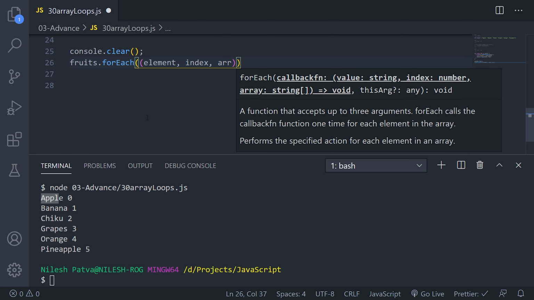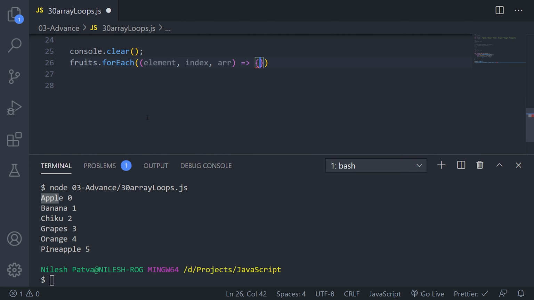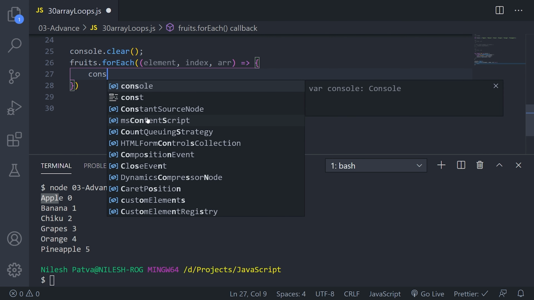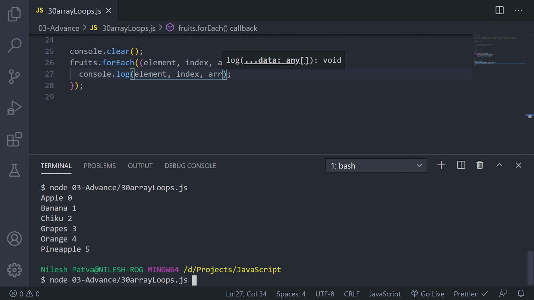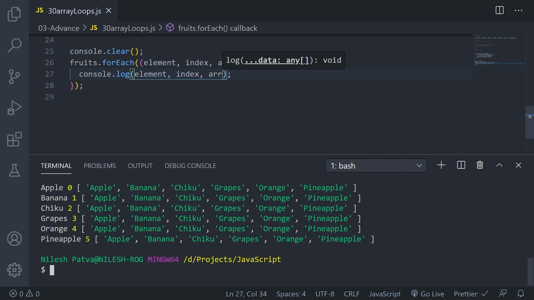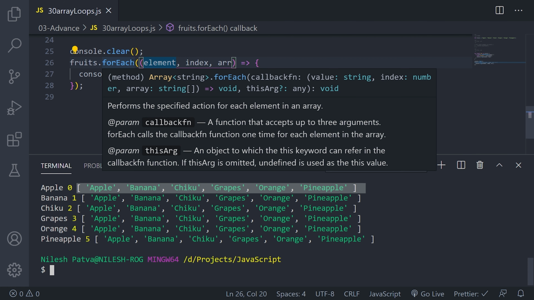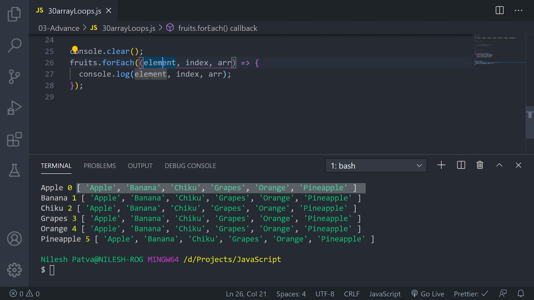I'll write something like this, and as it is a callback function, I can do console.log. Then I will print out each value here and the array. Let us see what happens if I run this. You can see first the element is printed, then the index and the entire array. The array.forEach method is used to iterate through each element of the array, and it provides you the current element, current index and the entire array.